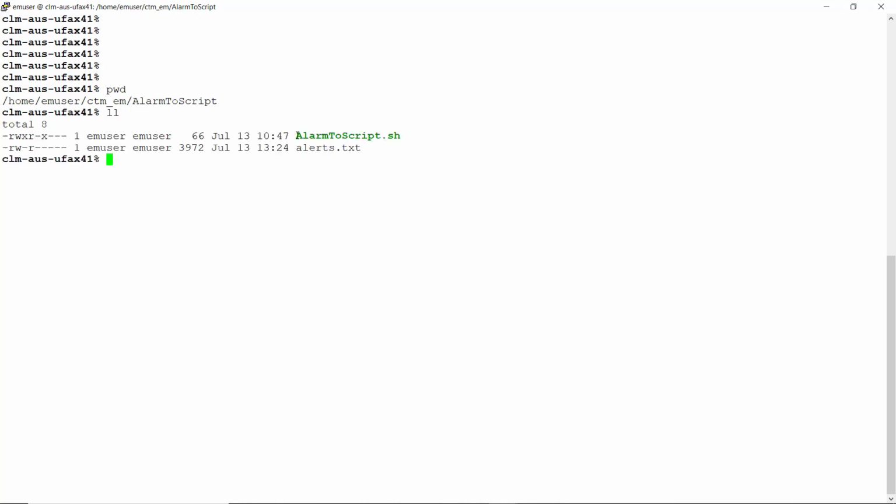Here you'll see my script, alarm2script.sh. You'll want to make sure the Enterprise Manager user has access to the script and that the script also has execute permissions. Currently my file is owned by the Enterprise Manager user and the permissions are 750. This will allow the user to access the file and run the script when needed.